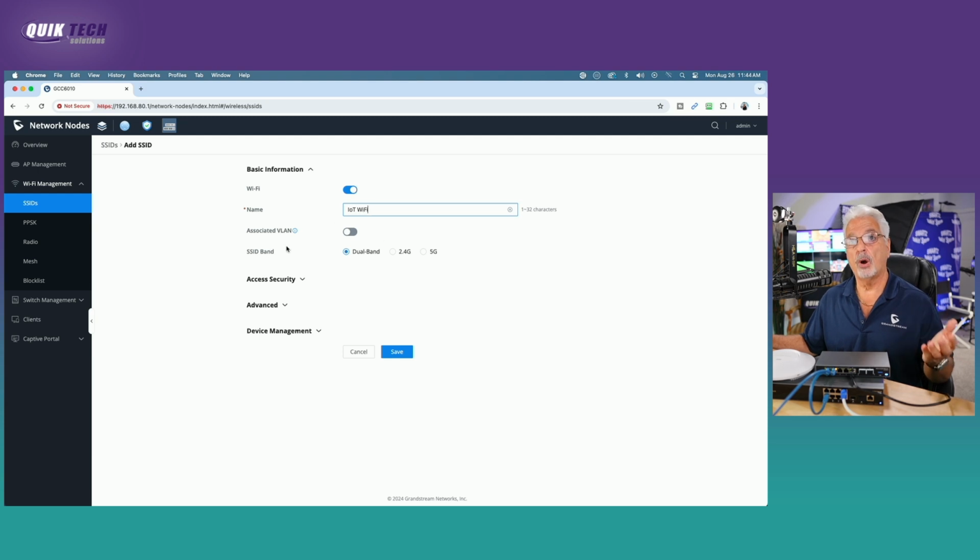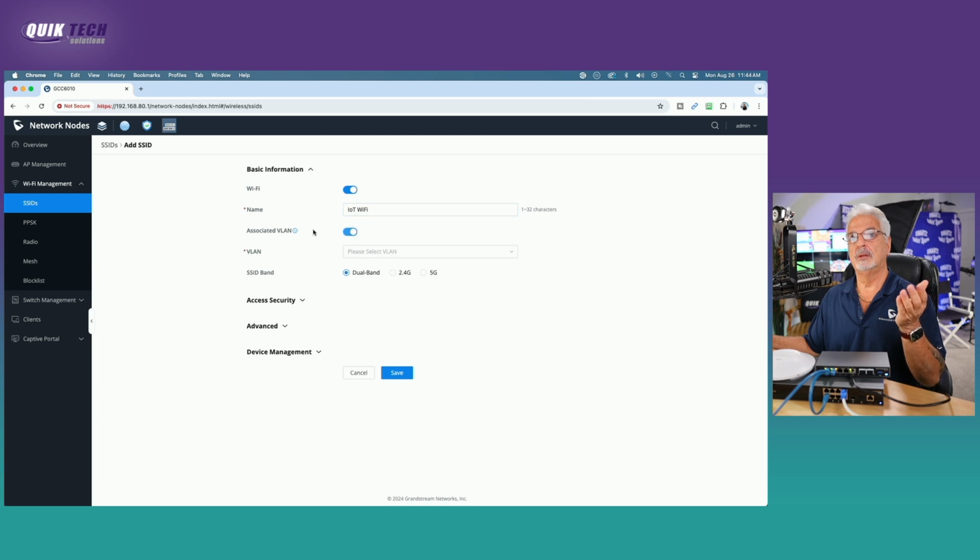And then we are going to turn on associated VLAN now because we want to make sure that when guests or devices connect to the IoT network, they're pulling an address in the 192.168.10 network, which is our IoT network. So we're going to tag it by turning this on. We're going to click the VLAN dropdown and select the IoT network, which basically is saying give the devices an address in that 192.168.10 range.